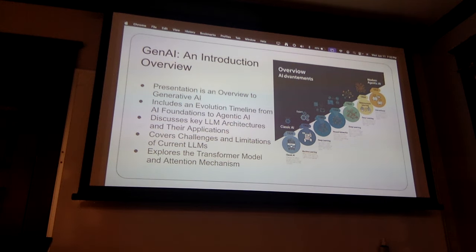Maybe it will improve. But what I'm going to talk about today is a little bit of an idea of the generative AI timeline, where we came from. It's been a 65-year evolution of AI to agent. So I'm trying to give you a little taste of the evolution and a little bit about the LLM architecture and challenges and limitations. And I'll touch on the transformer model.